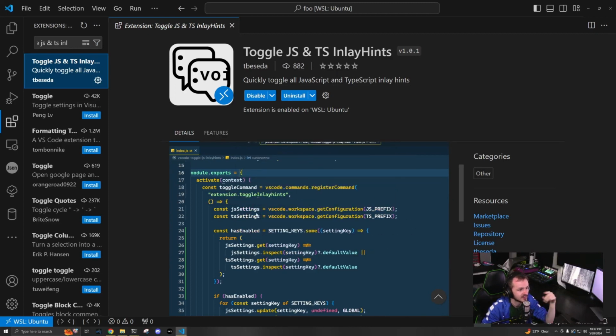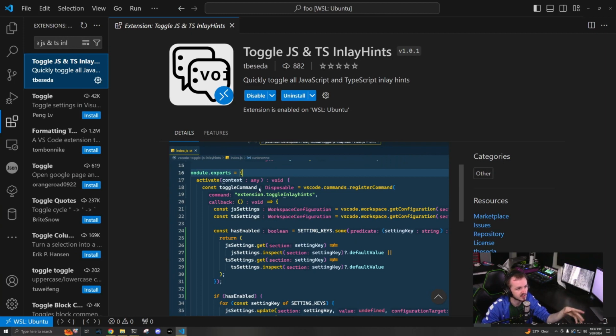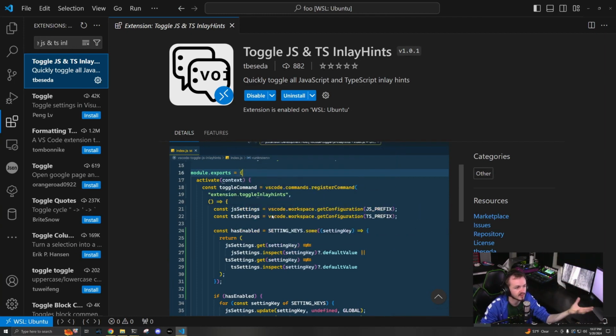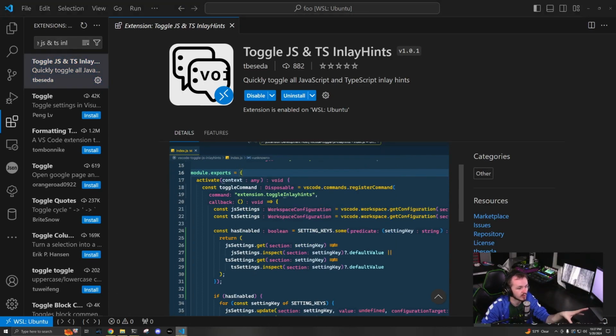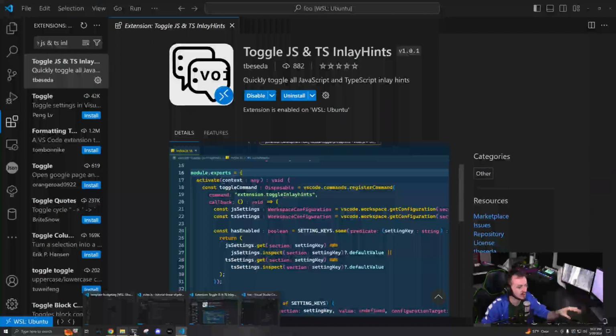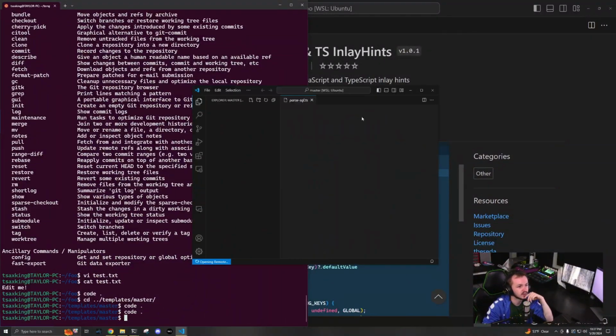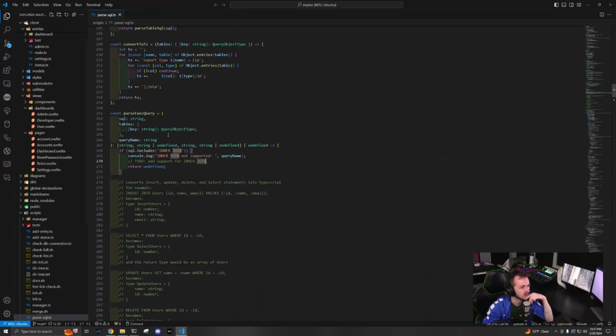Basically, this allows you to view the types as pseudo-text, so it's not actual text inside of your code, and you can see exactly what is going on. And so if I open up that template repository again, I'll show you what I'm talking about.